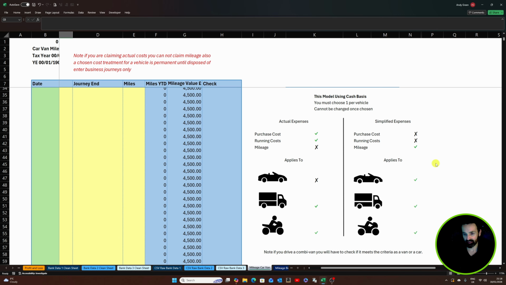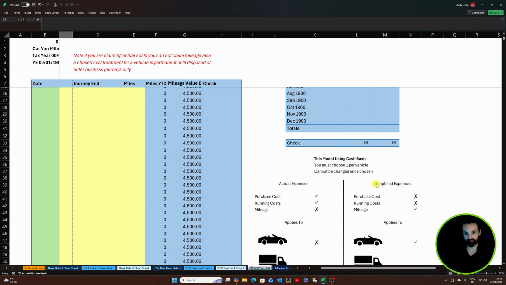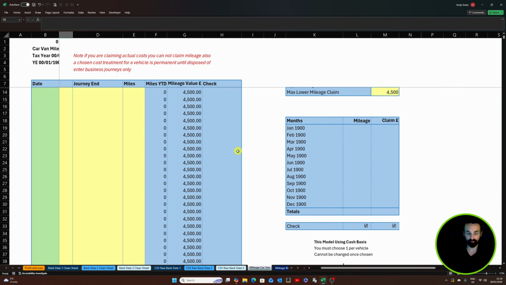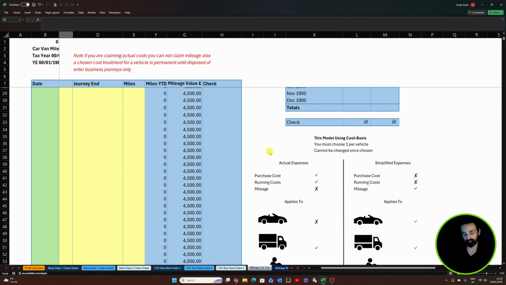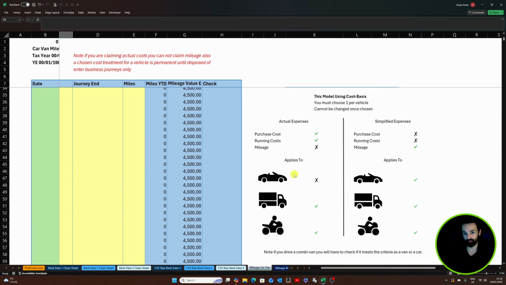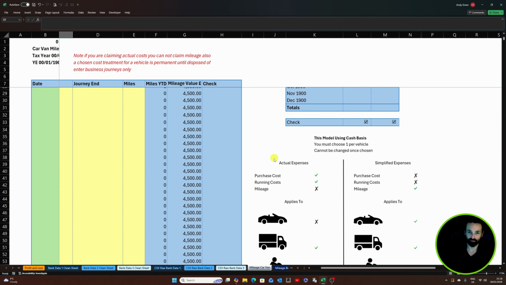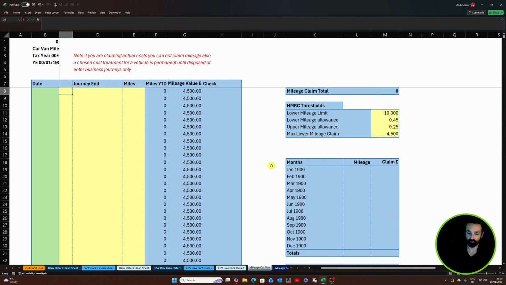Because if it meets the criteria for a car, you're only going to be allowed to use the mileage route for it. And if it's a van, obviously you could claim the actual cost. And also there are other tax differences, so you might want to check up to make sure, if you're using it as a van, that it specifically meets the allowance for a van.